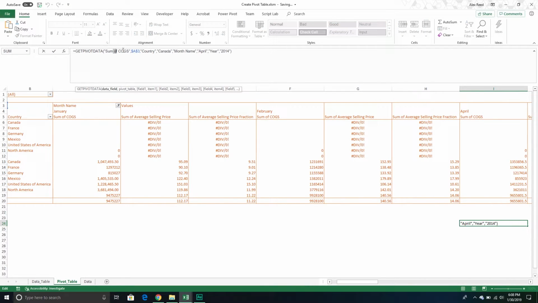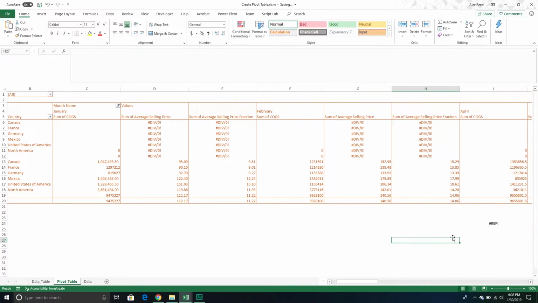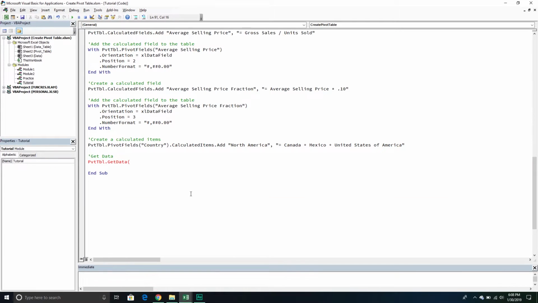it takes through the field we want to return, the field name, the item, the field, the item, the field, the item. So it's basically like just a smart filter if you want to think about it. But with the GetData one, it's just going to return the value. And we write it a little bit differently.